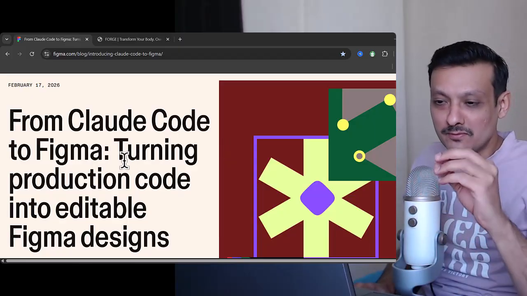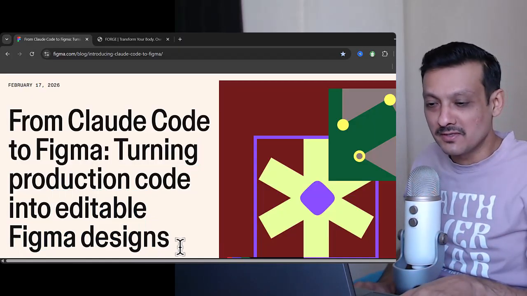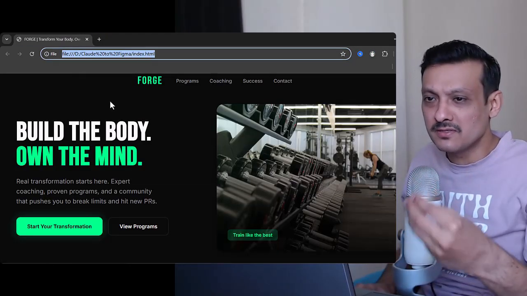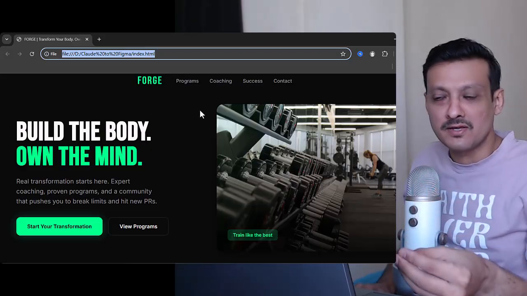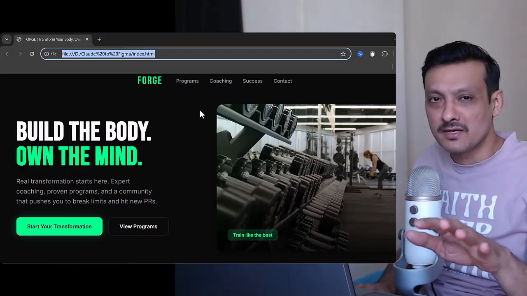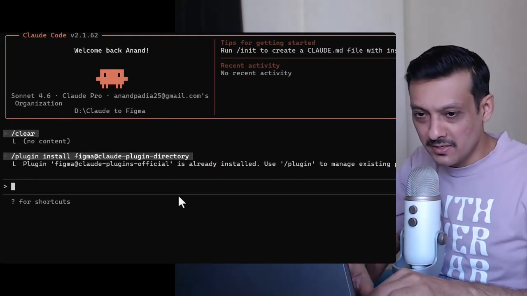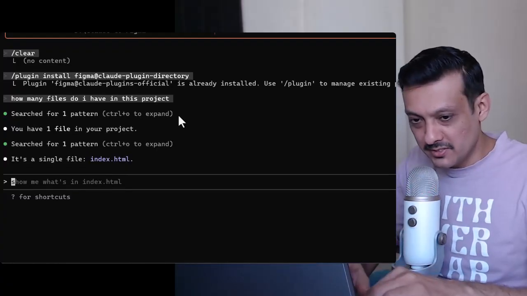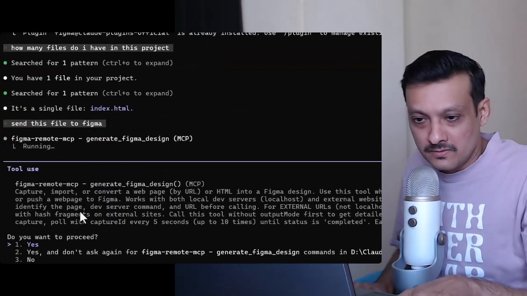So we have all the setup which is required to turn the production code into an editable Figma design. So I will close this tab and look at this one. This is production-ready code which is on my local machine right now, and I will bring this to my Figma design. And I don't have any design as of now. I will ask how many files do I have in this project. So it has one file which is index.html. Send this file to Figma.